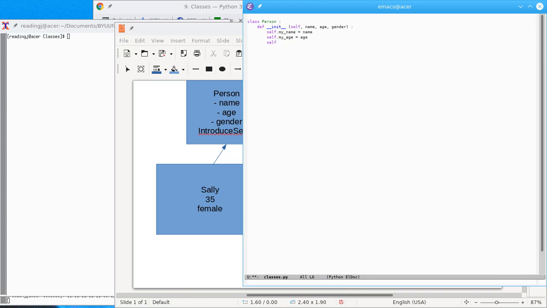And then I'm going to have a self.myGender, if I can spell it, which I probably can't, equals gender. And so that defines the instance of a person. Then we said there's got to be an introduce self method or function. And again, it just takes this magic variable self, and it's going to say print.